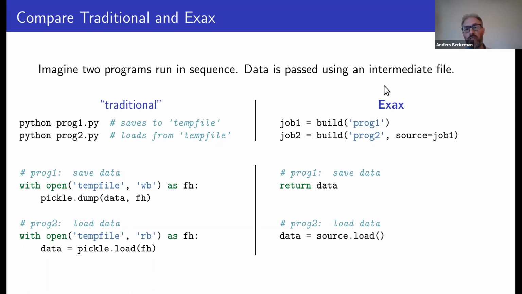To the right, we see the ExAx approach. It uses a build script in Python, and as you can see, there is less code and no explicit file name. The first job just returns the intermediate data upon completion. And the second program reads this data from the source job that was assigned using an input parameter. Internally, a file is created by the return statement, but its name is of no relevance to us.